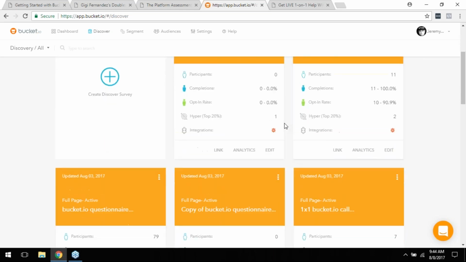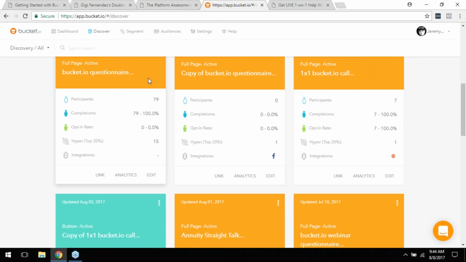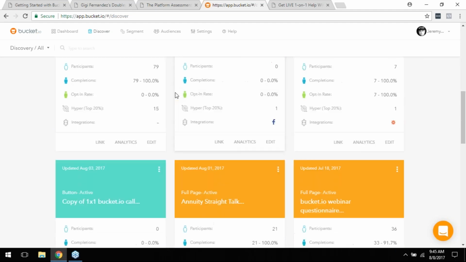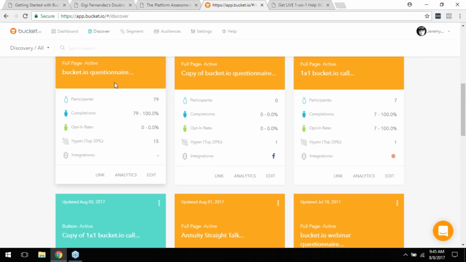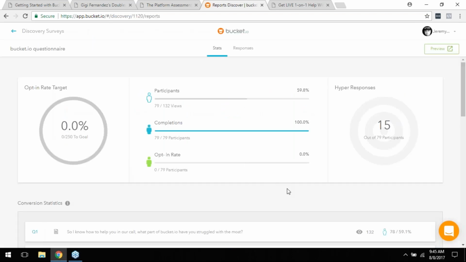To get to the reporting on your survey, you'll come down. Again, we're back on the discovery survey screen. I'm just going to find one that has a good amount of responses so we can look at that. So we've got analytics. You'll click on analytics for the survey that you want to investigate, and as a snapshot, what Bucket gives you is the performance of the survey.